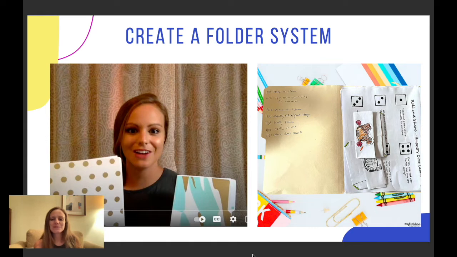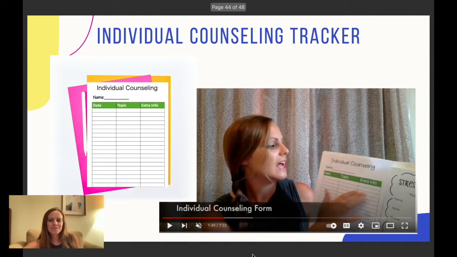Basically, the folder system is where you can keep all the students' materials. Here on the left-hand side, you can see where I've just written in the counseling log, but I'll give you the forms to make it much more professional looking. Here they are. On the right-hand side, you can see the individual counseling form. I just staple or paste it in the folder, and that's where you can write the student's name, the date, the topic that you covered, and any extra info.